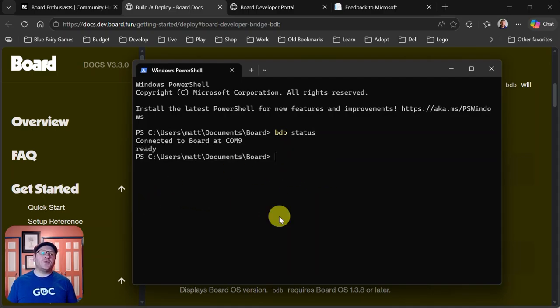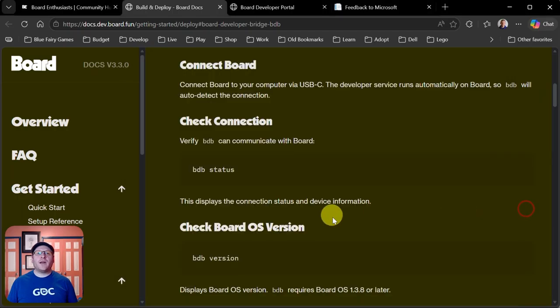So as long as you properly connected your USB to your computer, it should say connected to Board at some COM port. Your number may be different. Don't worry about that part. As long as it says connected to Board and ready, then you're good. So then we find the command for actually installing.